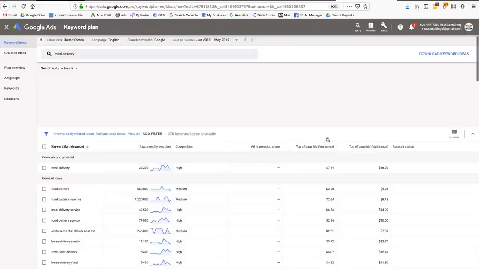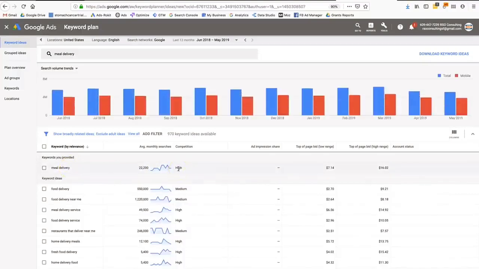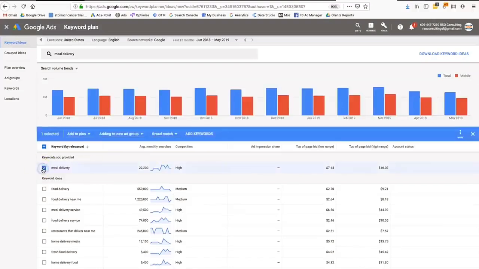So here, let's type in a keyword, mail delivery, and if I click get started, okay, so Google's going to give me some other keyword ideas, and they're going to give me what the average monthly searches are for that keyword. They're going to let me know the competition. They're going to give me a range in terms of how much I can expect to pay for that keyword. So if I happen to click on that keyword, I can add it to a plan, and then once I've added it to a plan, I can go ahead and look at that plan and measure what kind of volume I'm going to get and how much I can expect to pay.